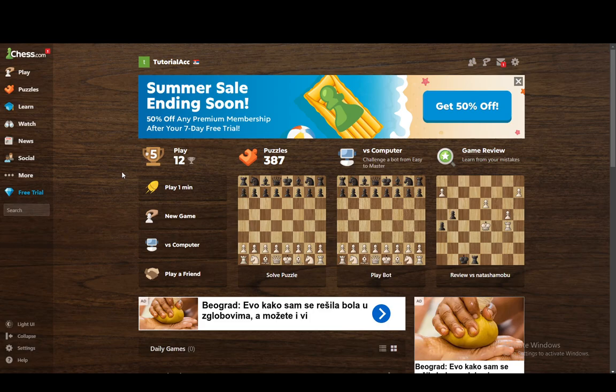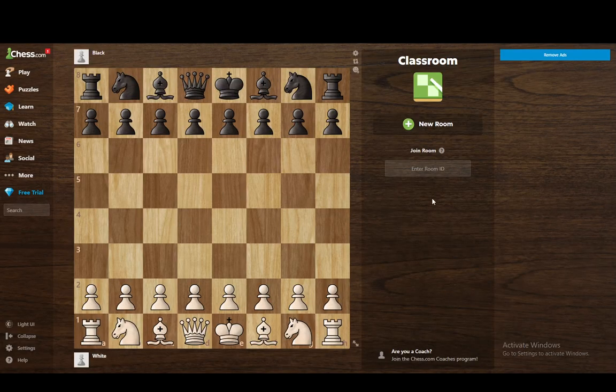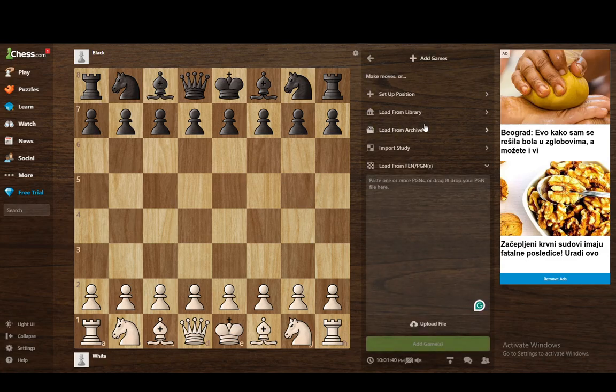Firstly, what you're going to want to do for the first method is, once you're at the homepage of chess.com, go over and hover over the Learn tab. Once you're here, you have a couple of options. Firstly, we're going to go into the classroom, and here you can invite people to join the classroom and see what you're doing. But in this case, if you just want to play against yourself, you just click new room, and now you are in a room that you have set up.